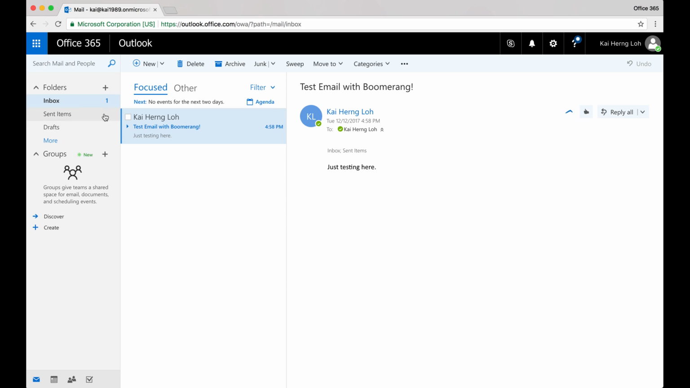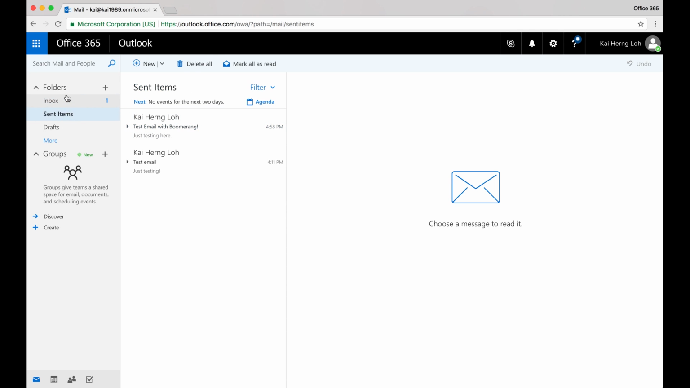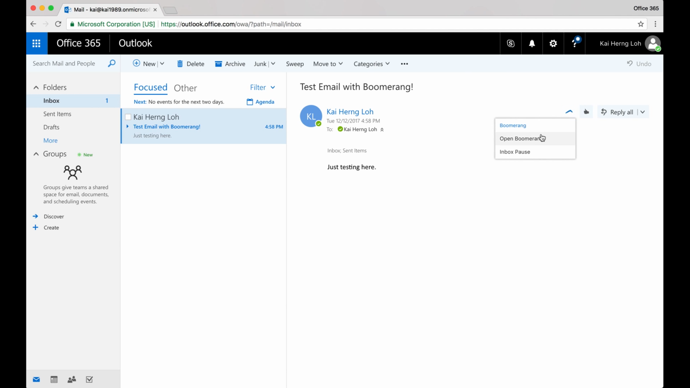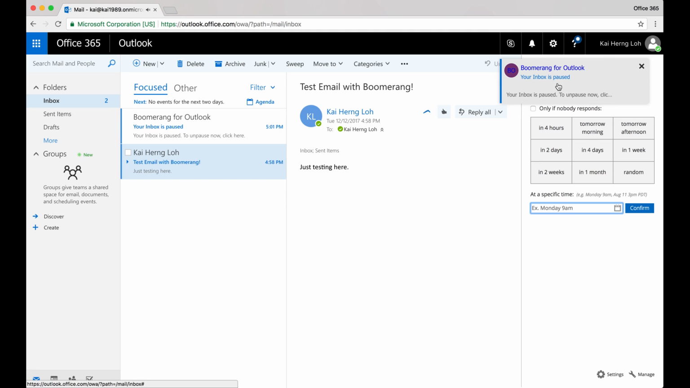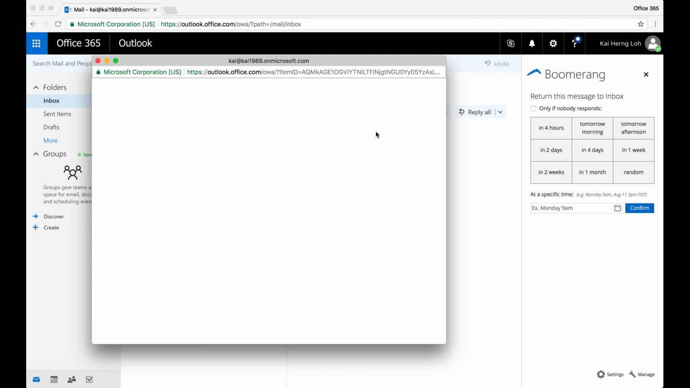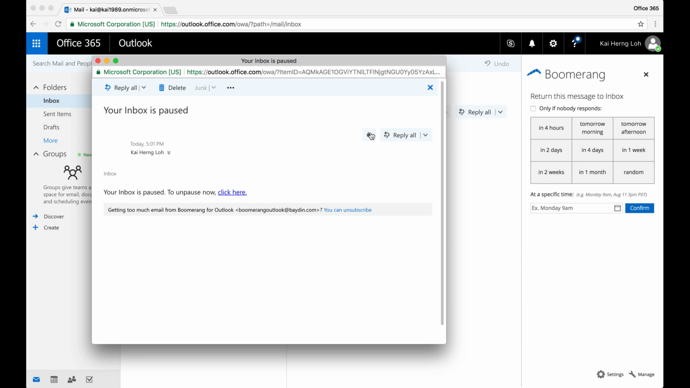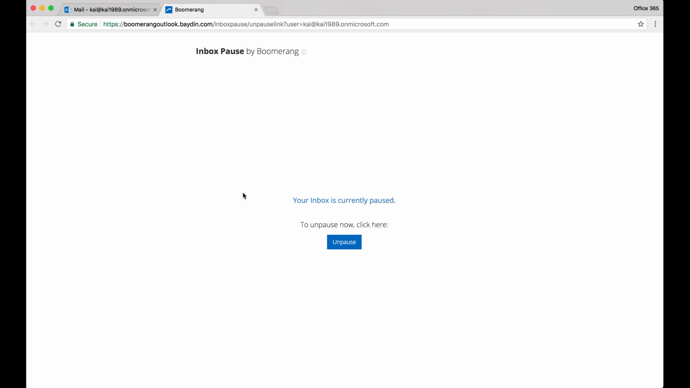Okay, so I guess my inbox has been paused. I don't really know if it's been paused. How do I try seeing what's going on? Oh, okay, so it says here that my inbox is paused. That's pretty useful for me, and I can unpause now by just clicking there. So clicking on this is going to give me a quick action to unpause it. All right, this is a lot of clicks, but whatever. I'm just unpausing it now.